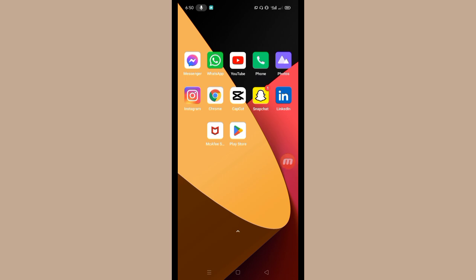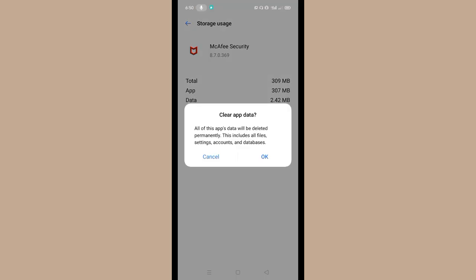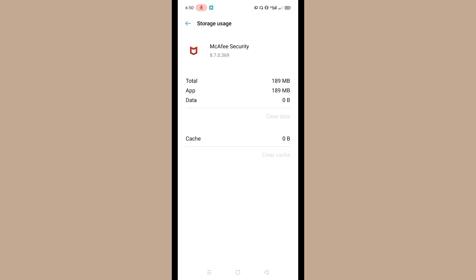So let's get started. First of all, long press on the McAfee app, then tap on App info, tap on Storage usage, and here clear cache. Now clear data and OK.